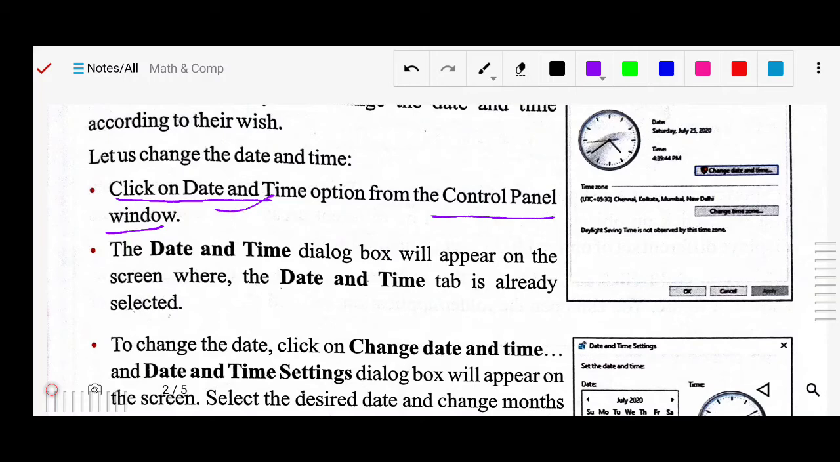Date and time, this dialog box, when you click it here, you will get this window open. This is the window of date and time, and there you will see that the time and date are already there. So here is change time, and here is change time zone. By clicking here, you can adjust the time, and you can change the zone also.